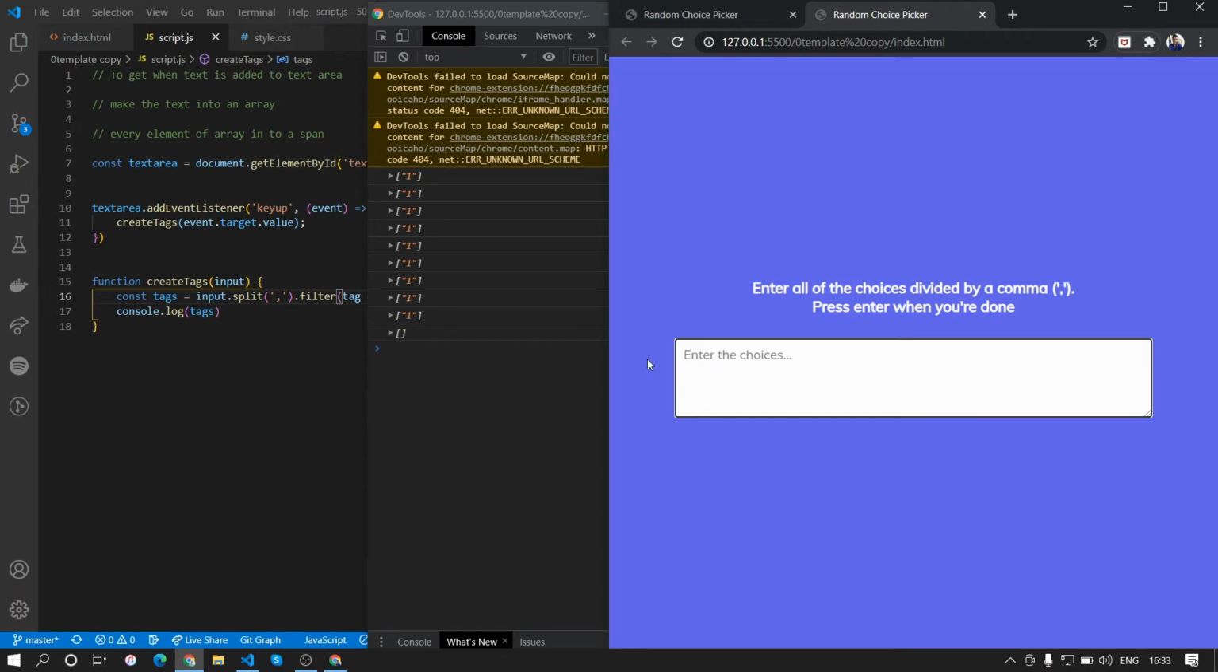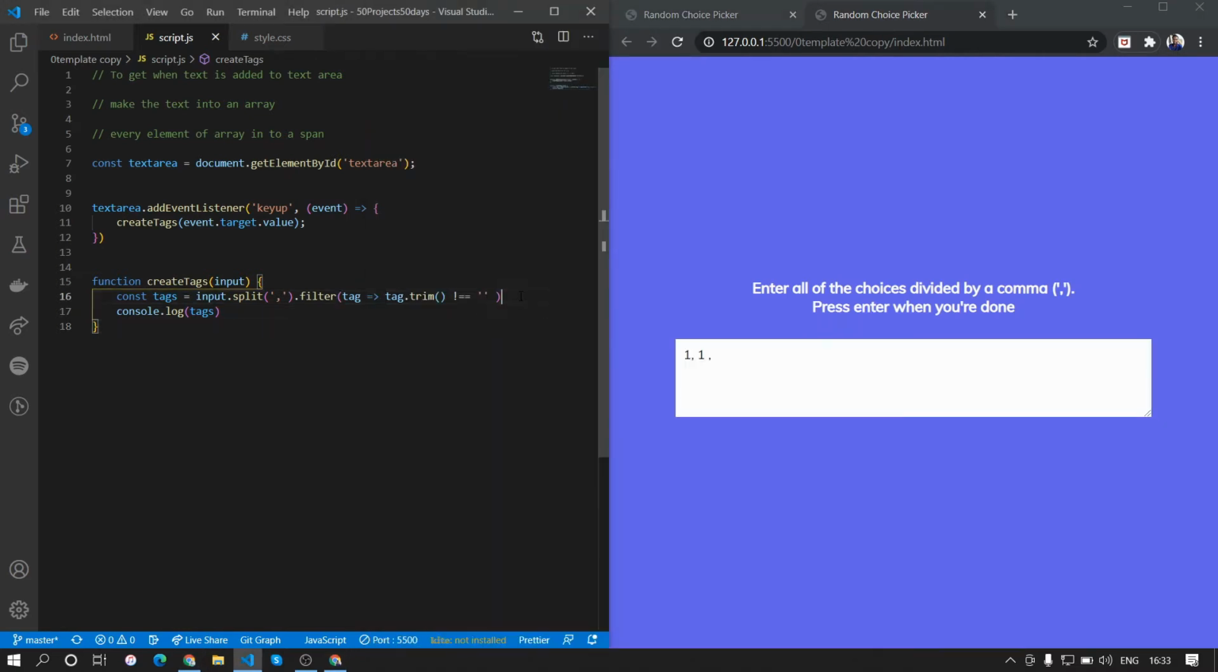But now if we put 1 comma, and when we put space, there is nothing. But when we put 1 and space, it adds the space at the end. And if we put comma here, you can see that the second character has a space in there. So we want to remove that as well.